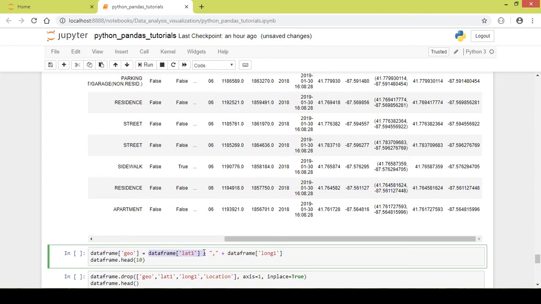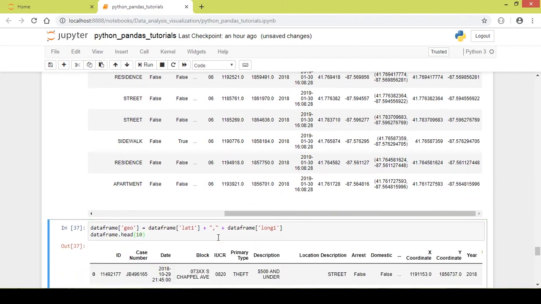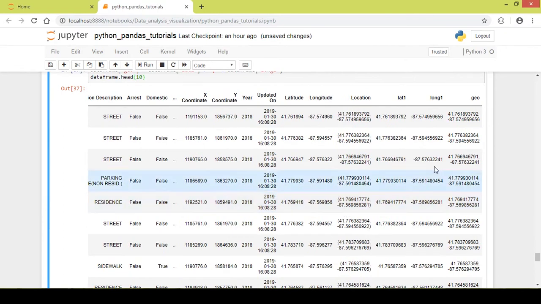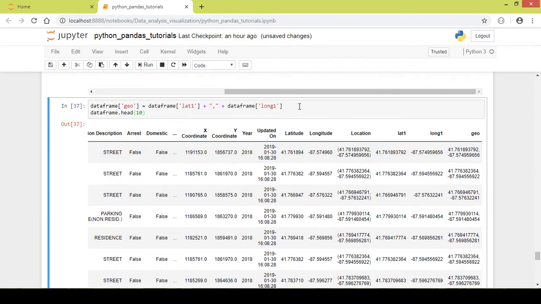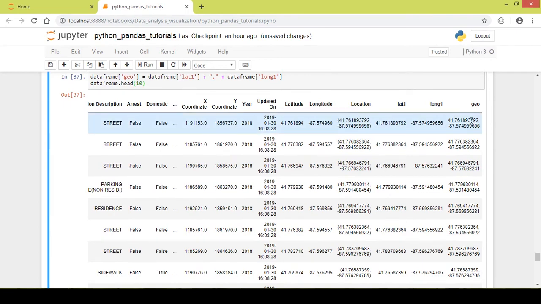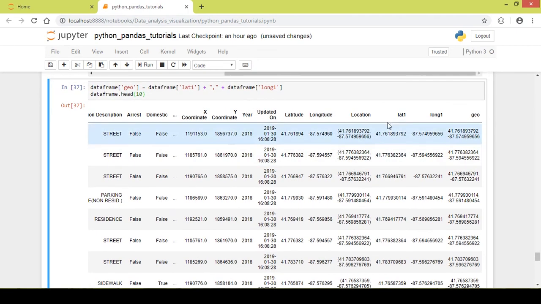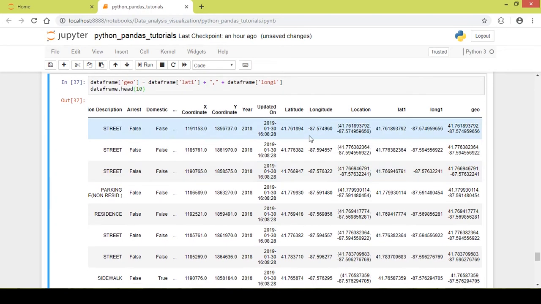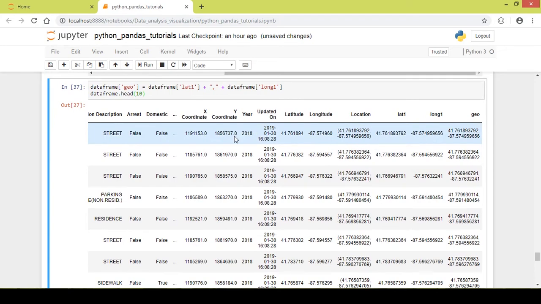I select the first column, that is lat1. I use a plus operator and I use the comma here in order to indicate a separation between those two values, and the second column is long1 and I mention it here. And once again I use the data frame.head function in order to see the output. I run this part of code, and as you can see here, we created a new column geo, and we joined the lat1 column and long1 column separated by a comma. So this is how you can join one, two or multiple columns.